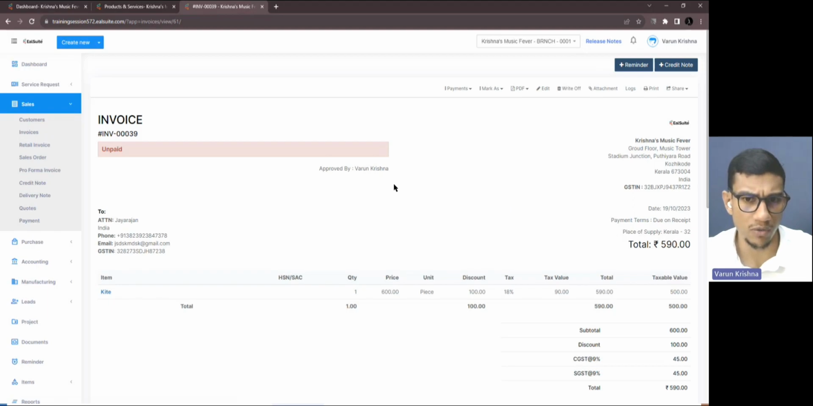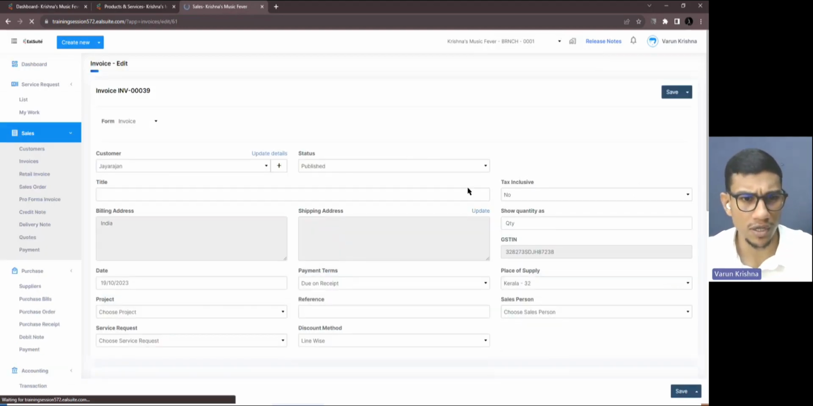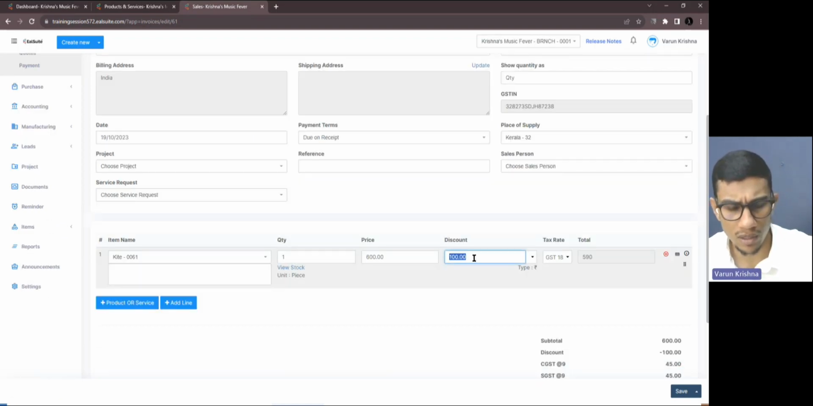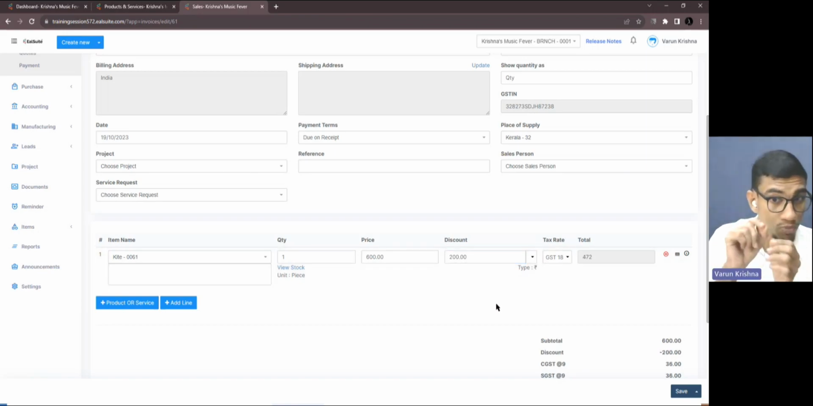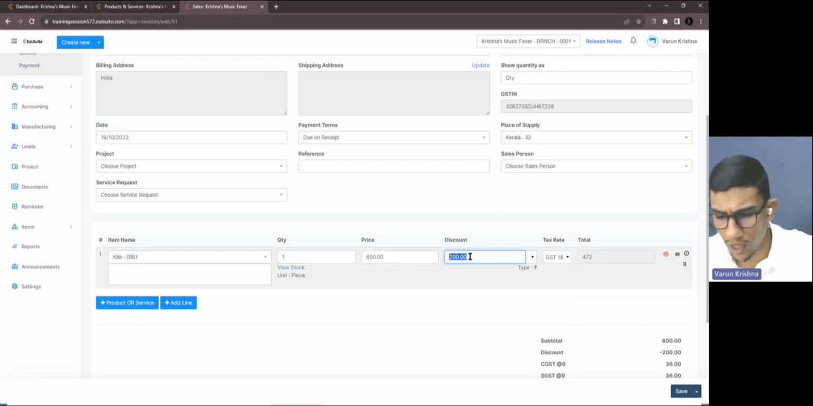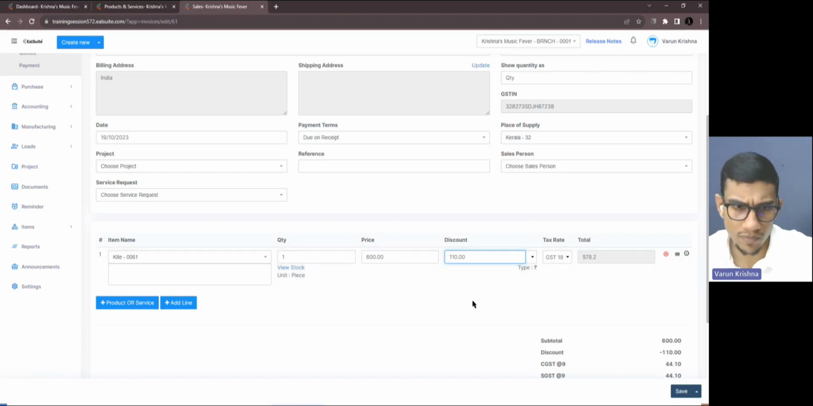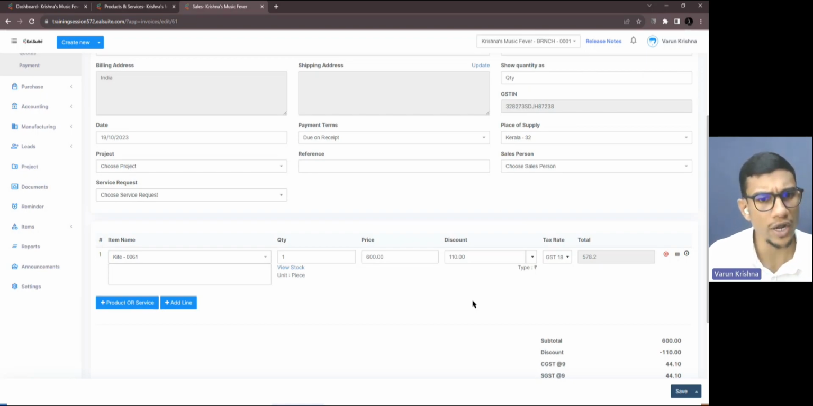It's in an unpaid status right now. There shouldn't be any issue because it is not below 590. And further editing. If I'm giving a discount of 200, what happens? It goes below 472, right? No. I'll just do something else before that. I'll just give a value of 110. Now, the price is 600, the discount is 110.